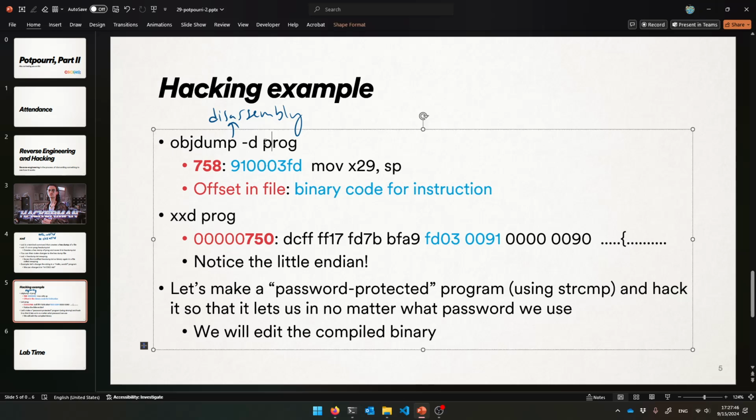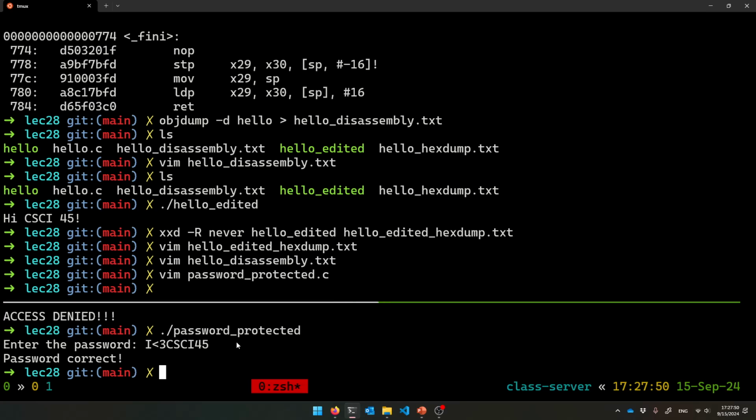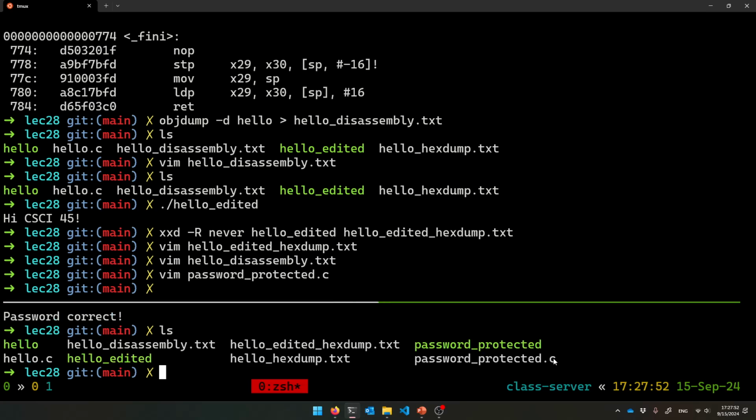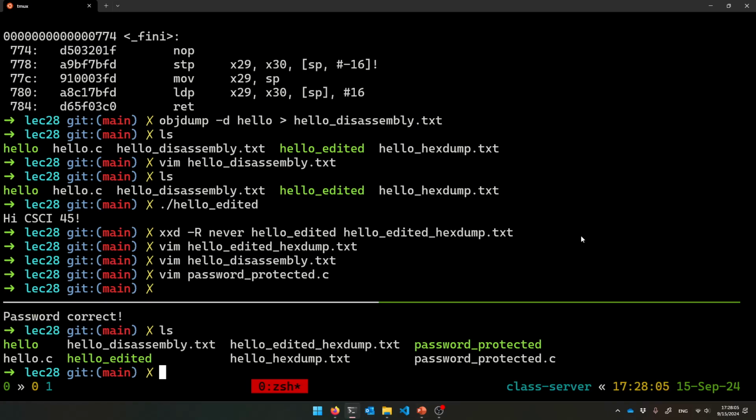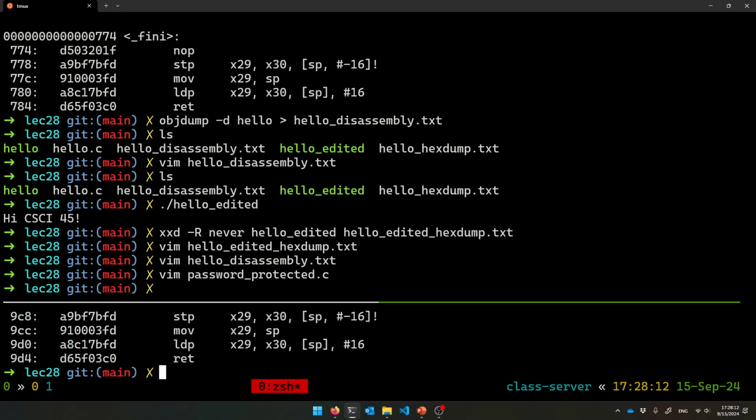So let's do objdump on it. Again, pretend we were only given the binary. We were not given the C file. We're only given this binary because that's what programs work like in real life, right? You buy PowerPoint or something. Nobody's giving you the source code for PowerPoint, but I guess you can reverse engineer it if you wanted to. So I'm going to say objdump -d on password protected. It spits it all out to the screen.